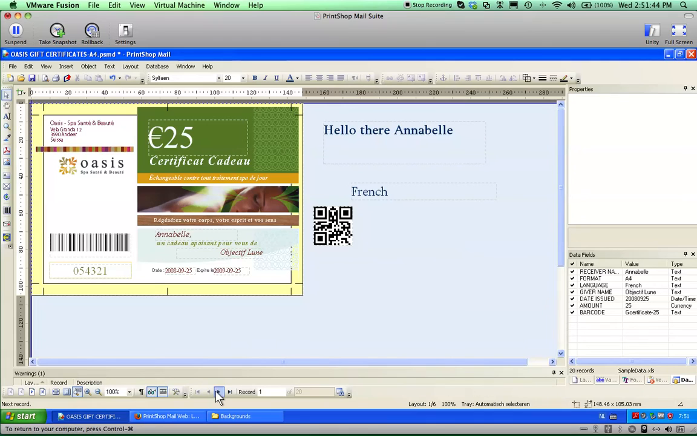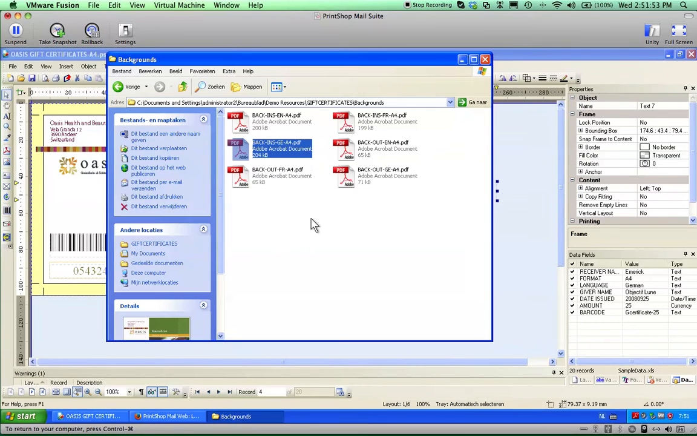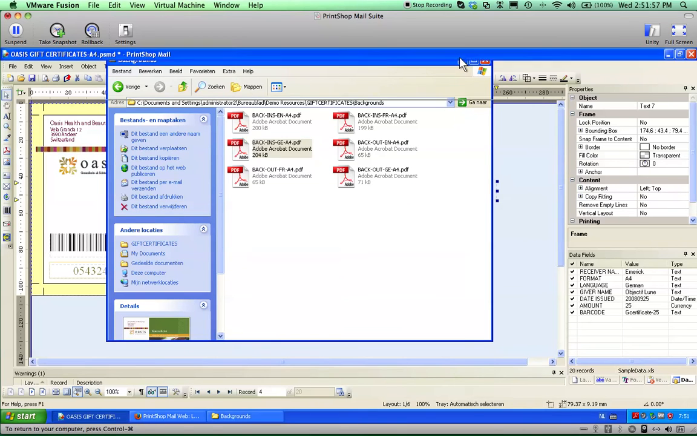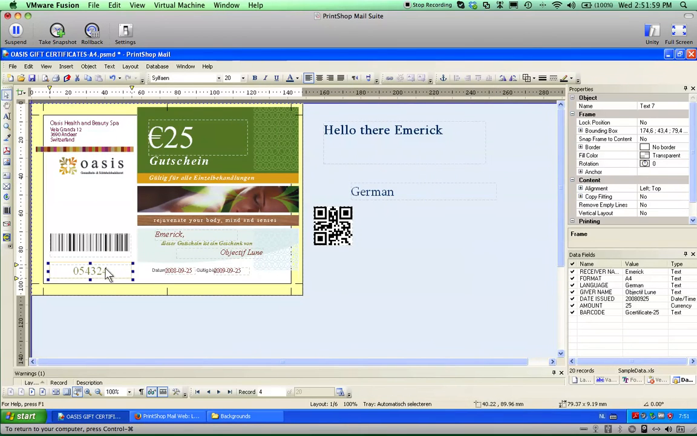Now, as I go through the records, you'll see that the language in the background changes. The software isn't changing the language, it's just when it sees German in the database, it brings in the German background PDF, which shows the variable imaging, and then the counter is over there, the barcode, and the variable text.